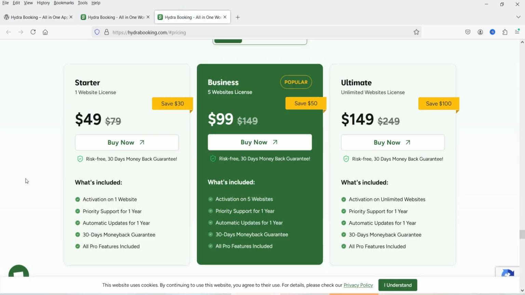The pro version of the plugin will cost you only $49 per year for a single website, and you will also get a 30 days money back guarantee. If you want to install it on 5 different websites, it will cost you $99 per year. And if you want to install it on unlimited websites, then it will cost you $149 per year.